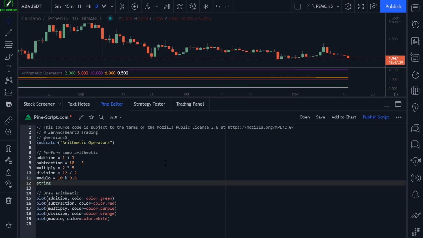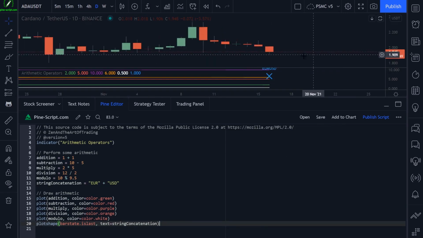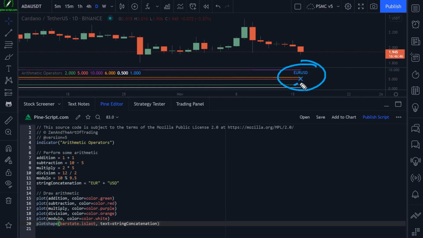So for example, let's create a new variable here called string concatenation. If we were to add the text EUR, and then use the plus sign, and then add another bit of text here, another string, in USD. Now, if I use the plot shape function, let's go plot shape, and I'll just say bar state.isLast, and we'll set the text to string concatenation. Now, if I save this code, you can see down here that we have our text drawing onto the chart, and we have added the text USD to the text euro.